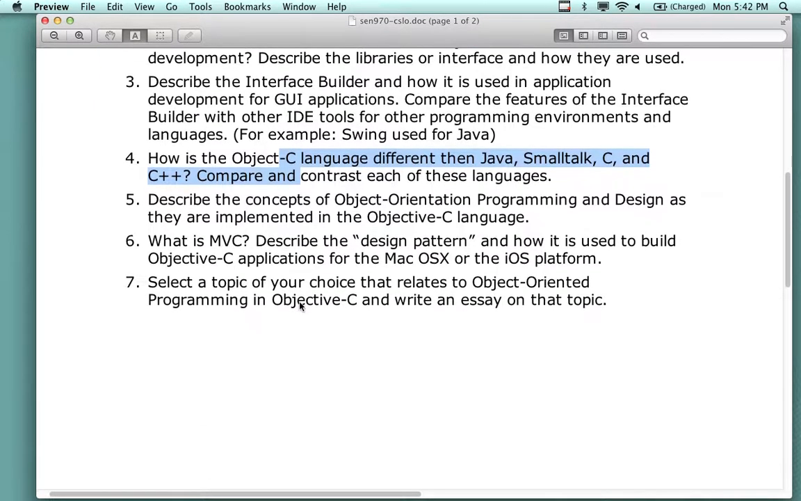Number 5, describe the concepts of object-oriented programming and design as they are implemented in the Objective-C language. Well, object-oriented programming and design is something that's going to be really nice to compare because Objective-C is a purely object-oriented language. So that would make for an interesting object-oriented design and programming methodology discussion. So that would be a good one too.